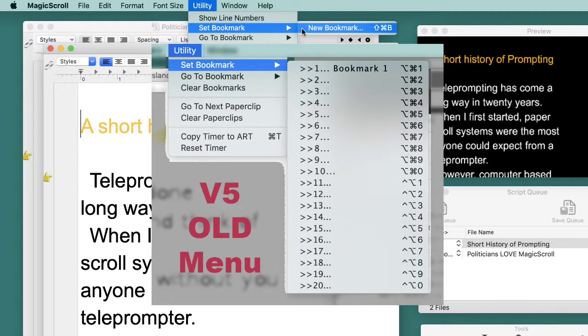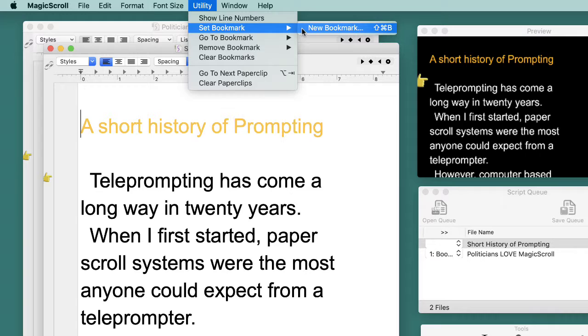a number when creating the bookmark. Bookmarks are now created in sequential order. The first bookmark you make will always be bookmark number 1, the second bookmark number 2, etc.